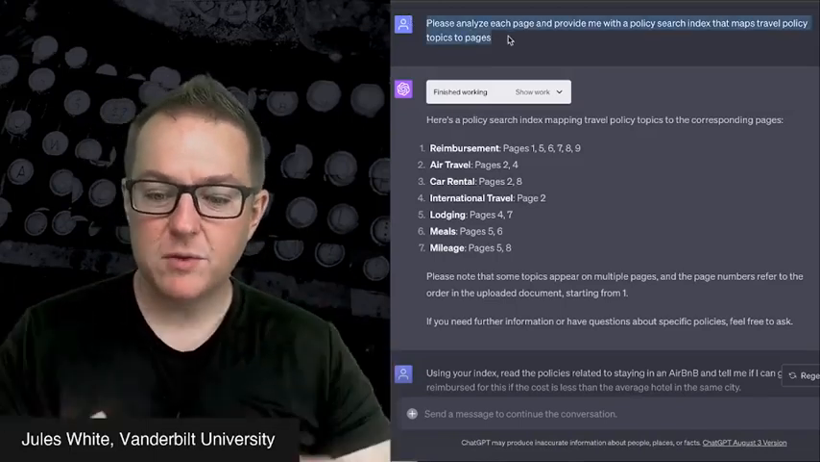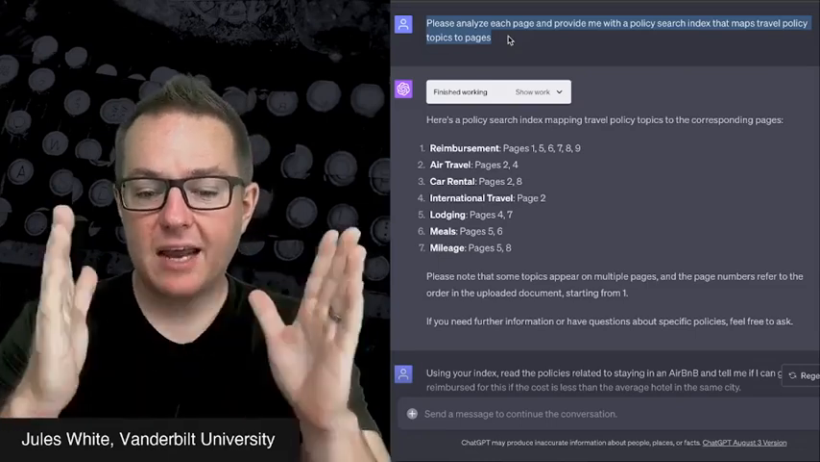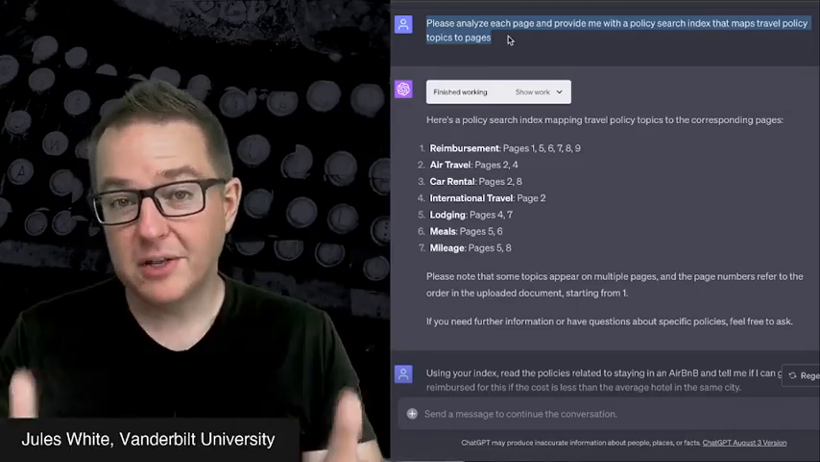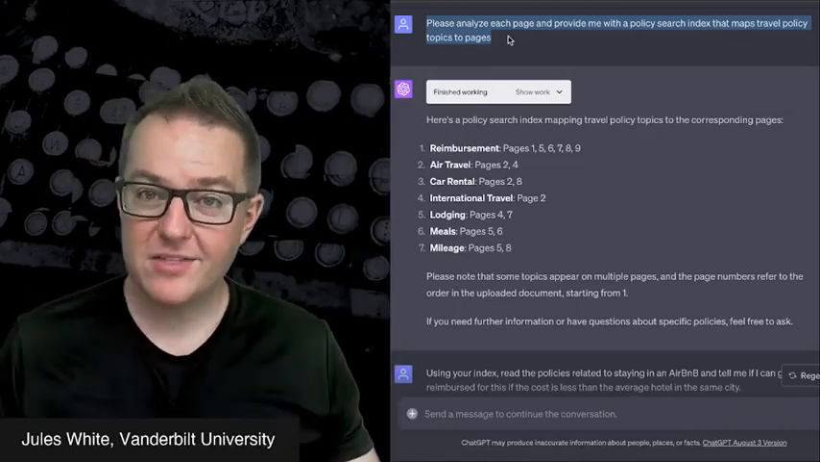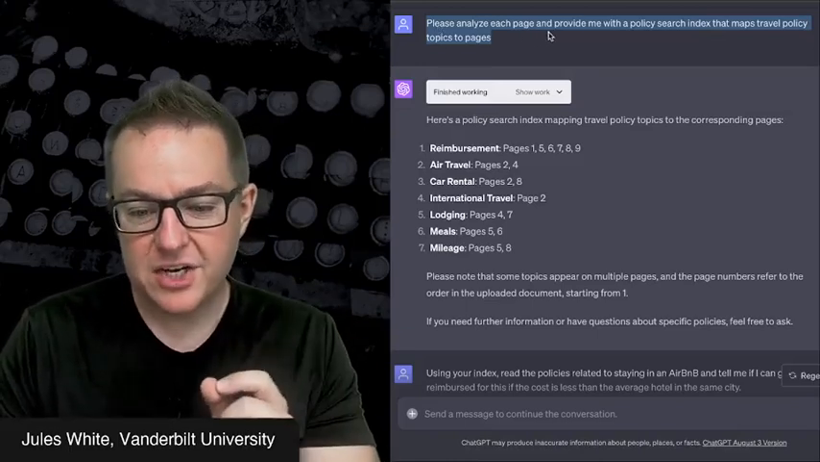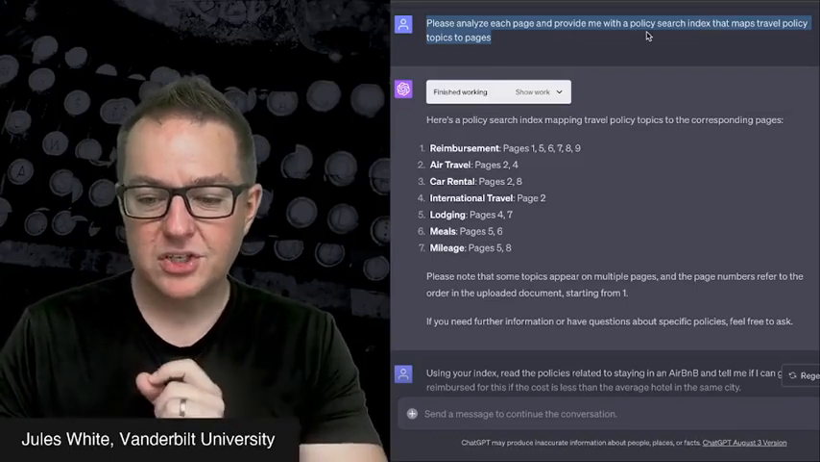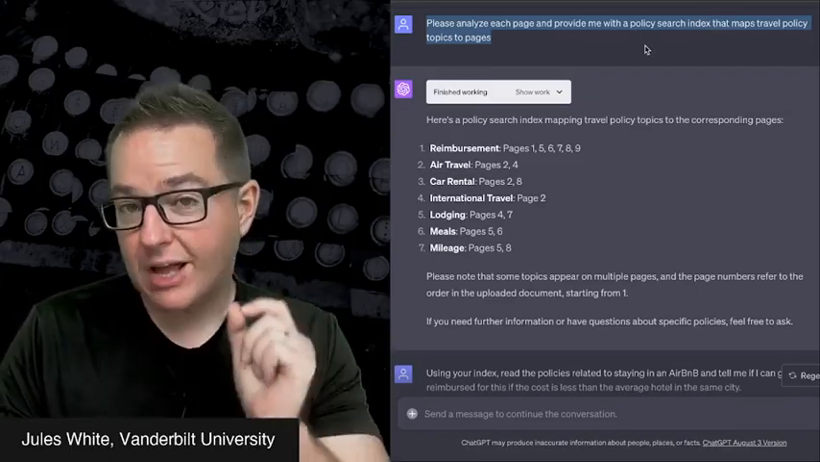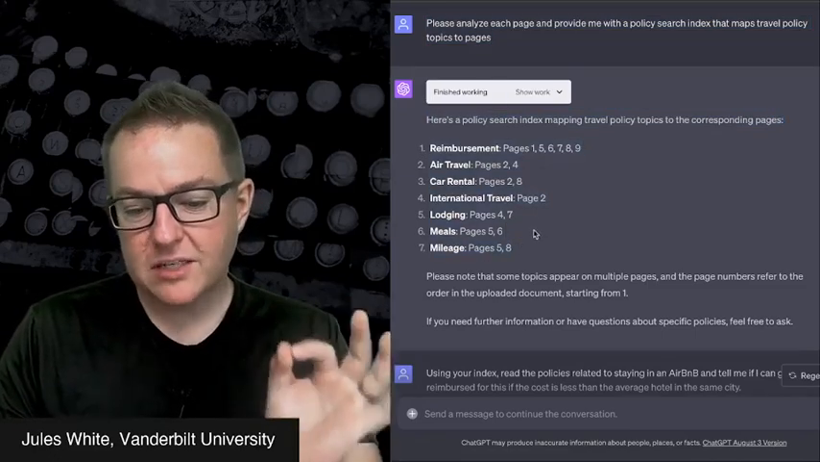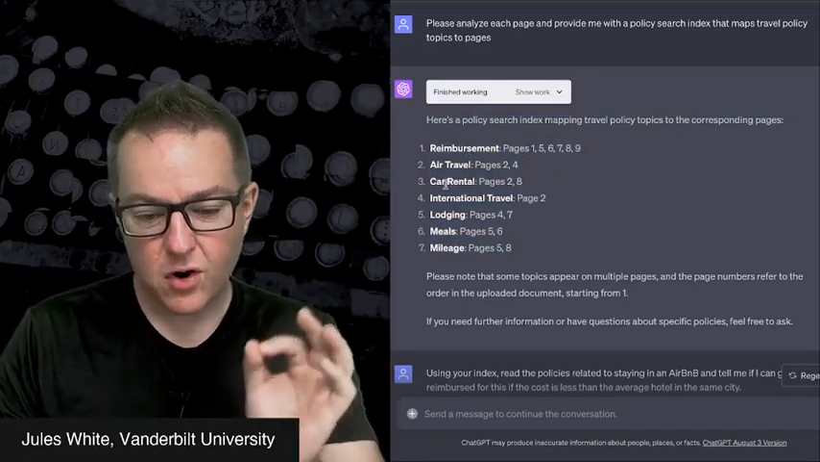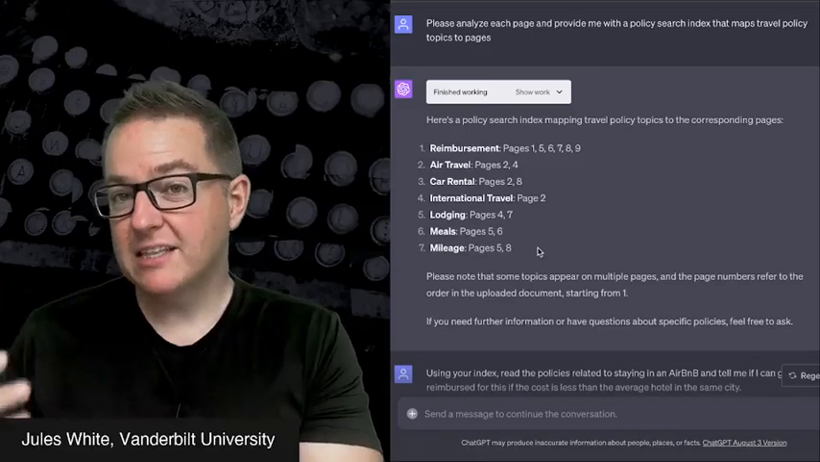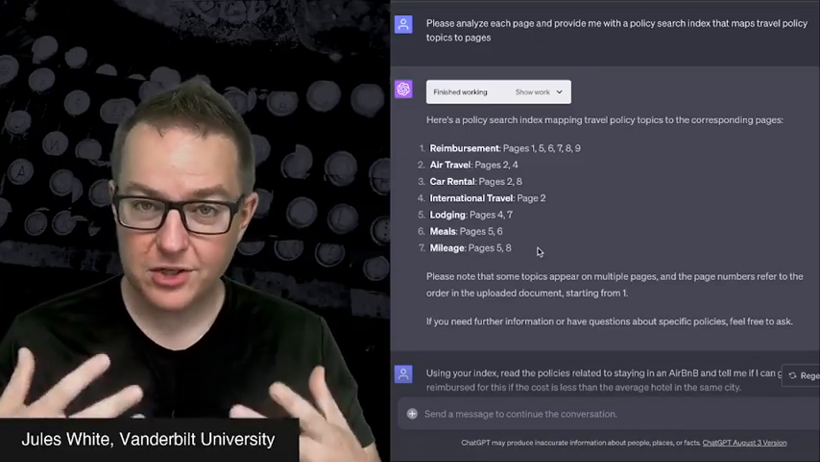I've taken a document, which is the Vanderbilt travel policy, and I've broken it into individual pages. Then I'm going to use Code Interpreter to build an index so it can know where to find things in the travel policy. So here's what I say: please analyze each page and provide me with a policy search index that maps travel policy topics to pages. And then down here, we see it's mapped different types of policies like reimbursement, air travel, car rental, international travel, lodging, meals, and mileage into the pages in the document where those topics occur.